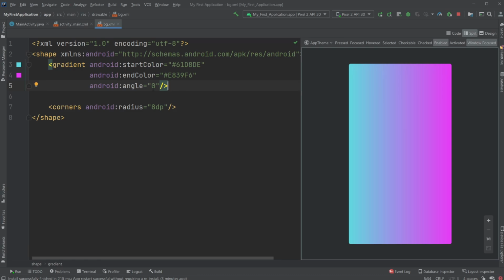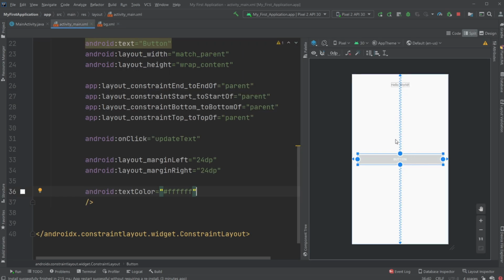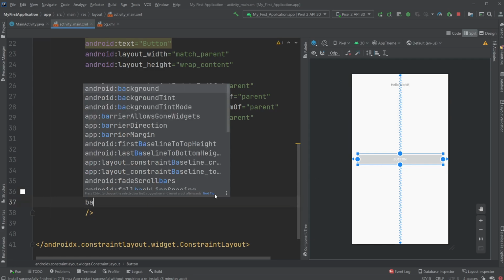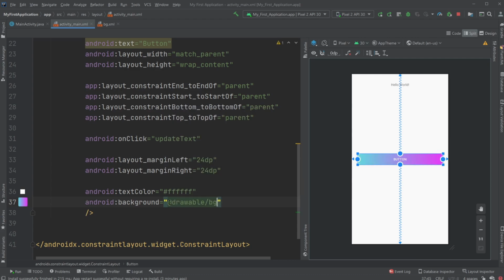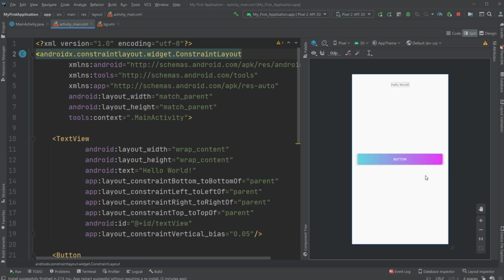So all we actually need to do now, because we have this shape with the gradient and rounded corners, is take this shape and add it on top of our button. We use the shape by simply adding the Android background tag, and then we add our drawable, our BG XML, inside our drawable folder. And as you can see right now, we get this button with rounded corners and the gradient.